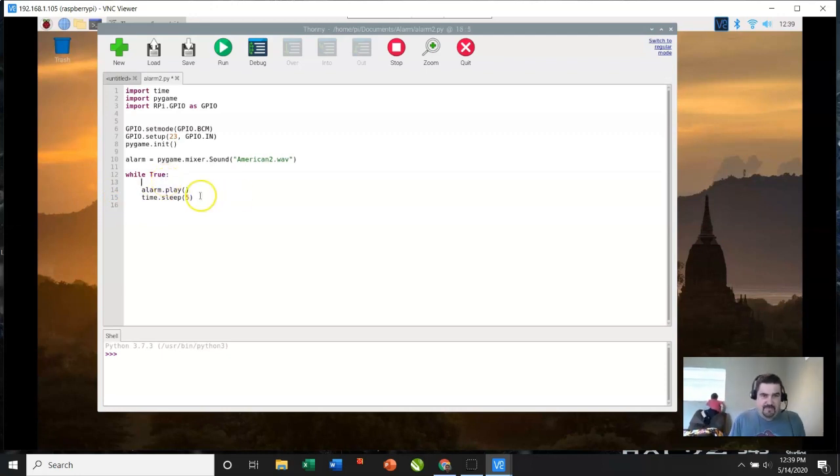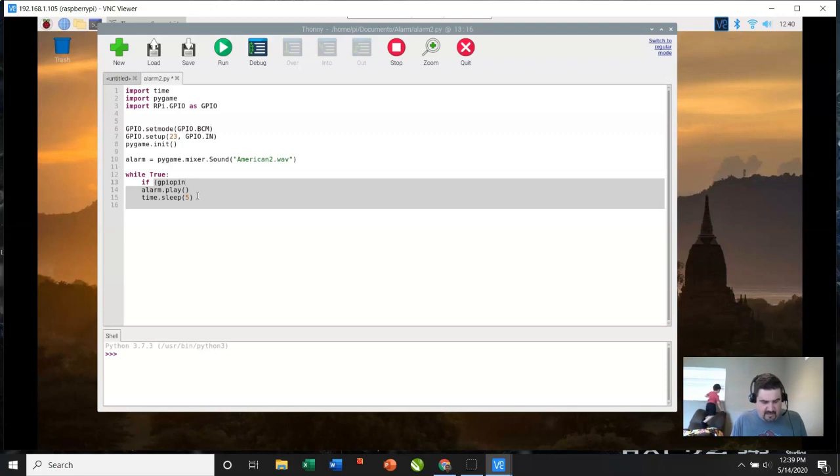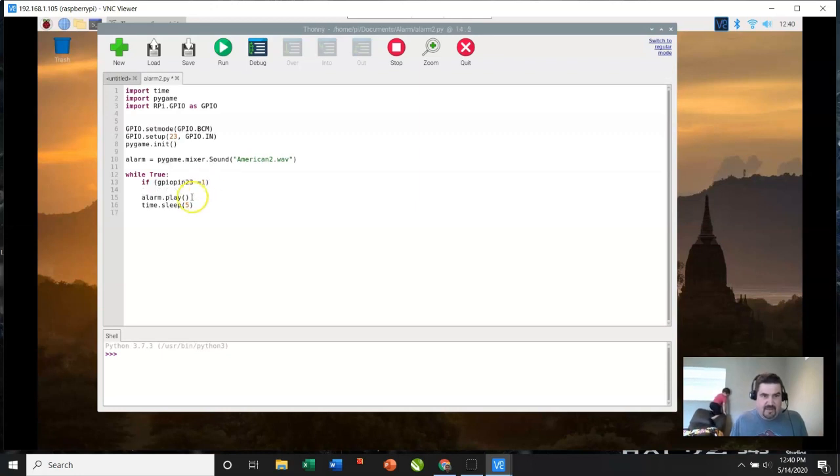But what I'm going to do is say if GPIO pin, I'm going to have to look up the code for this, but if GPIO pin 23, I'm just making this up, is equal to 1, so that means it turns on, then do this code, and otherwise just don't play it. So if it senses that my thing has gone to 1, it's going to play the sound, and otherwise it won't. So that's how it's going to work. We'll try it out and let's see, okay?